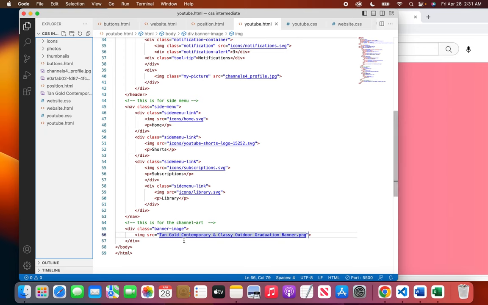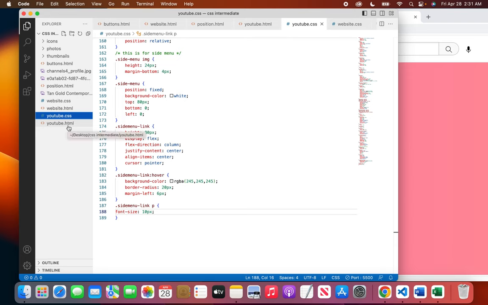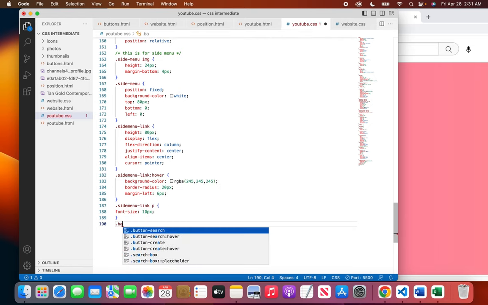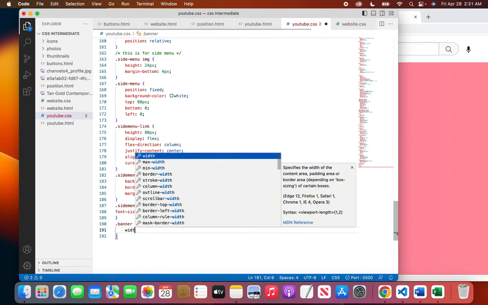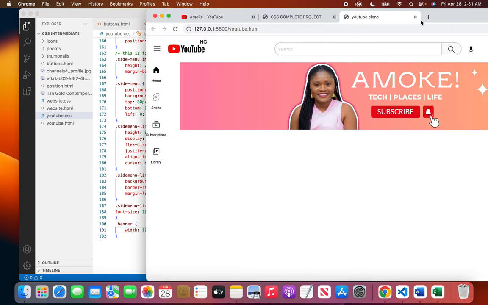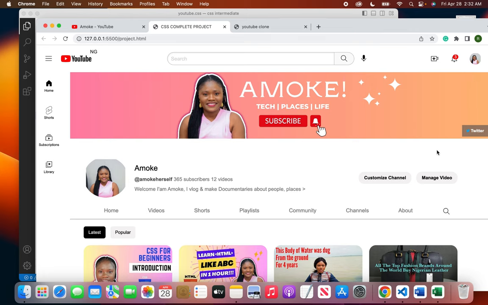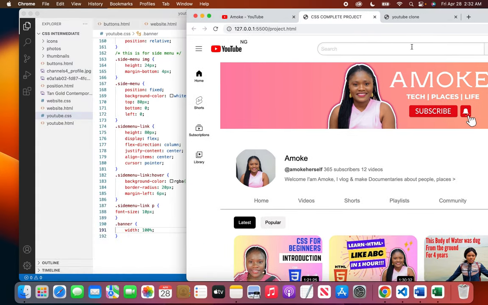So since it's really large, definitely I need to style this as well. So what I'm going to do is I'm going to give this a class, and I'll call it banner. So I'm going to go to my CSS, and I'll target this banner class. I'm just going to make a width of 100. Okay, so this is it. Since it's here, then I can add this Twitter as well as this image when I hover on it. So I'll go back to my HTML and I'll work on that.